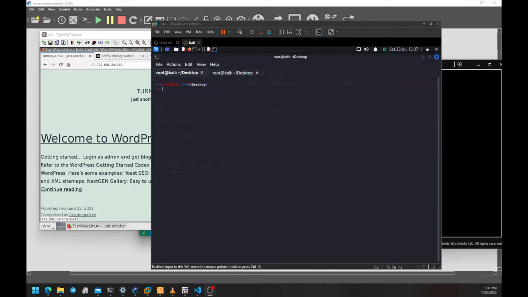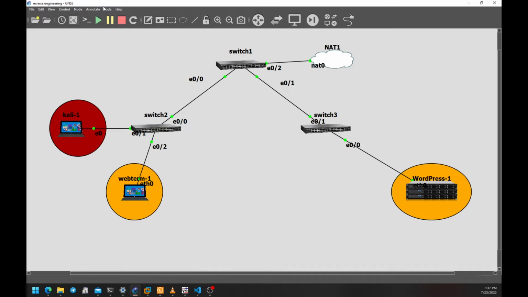Hello, everyone, and welcome to this brand new series on how to reverse some of our various network protocols. Today we're looking at spanning tree. I have a simple topology over here. My Kali machine is connecting to this switch on this port, and I have a WebThem PC, which is a browser container, which is going to access this WordPress server.